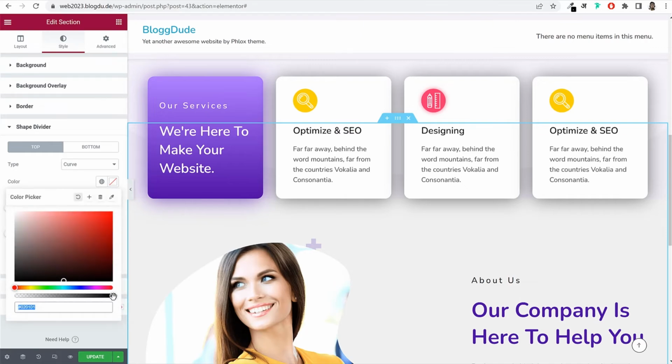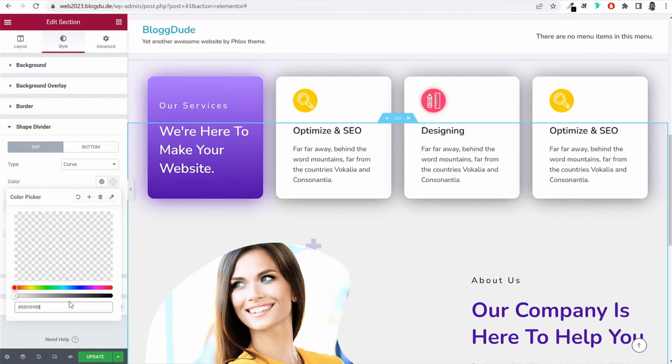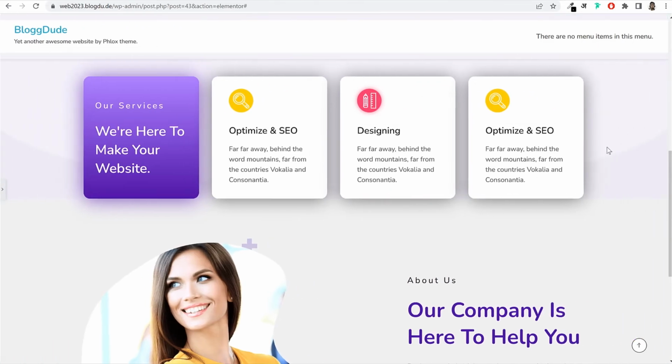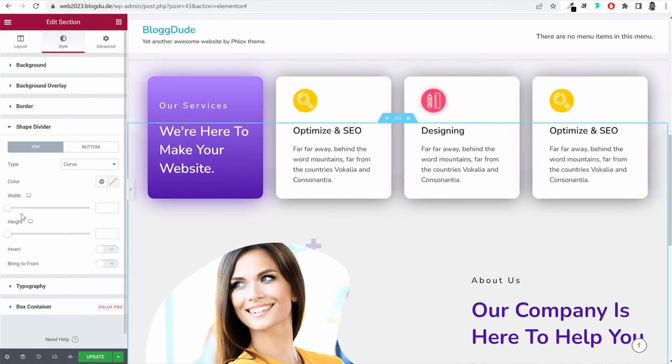We don't want any color, so we'll make it transparent maybe. Okay, maybe let's leave the color, just leave it as it is. Just click on this icon, this will make it default. Now whatever width and height you want, you can control this. For example, this is how it is looking. If you want to control the width, you can do it like this. If you want to control the height, you can increase or decrease this.